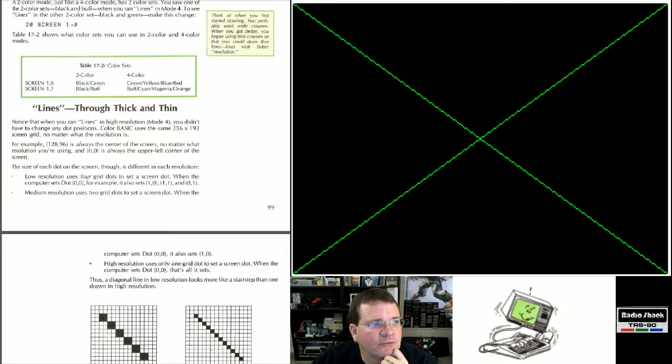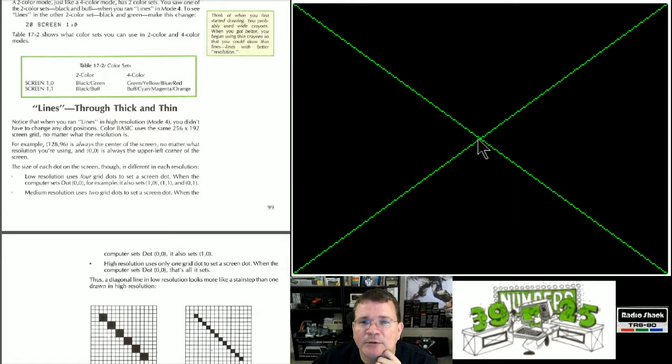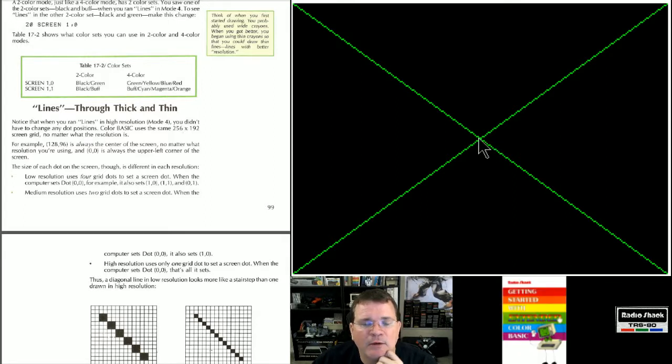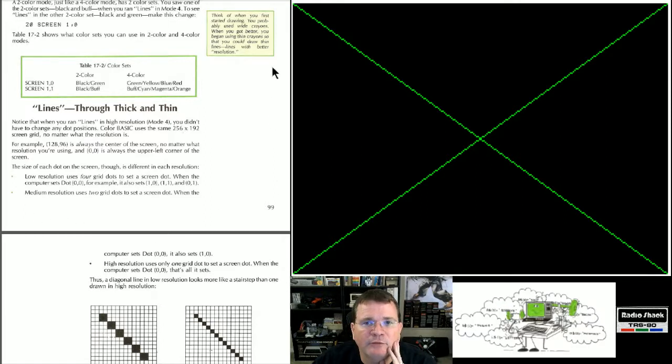All right, so this is 128 over. This is 96 down, which is half of 192. So that's always going to be dead center in low, medium, or high resolution. And 0, 0 is the top left, which is right here.